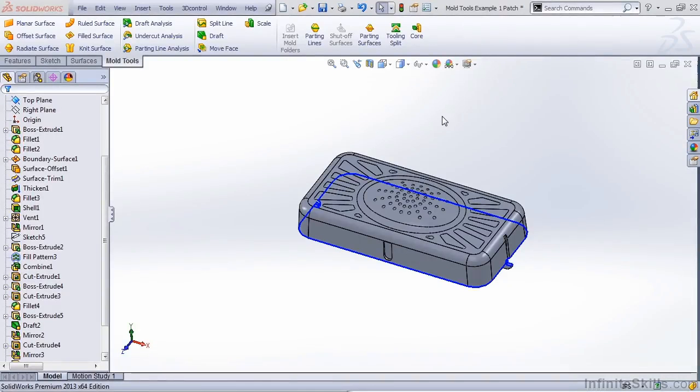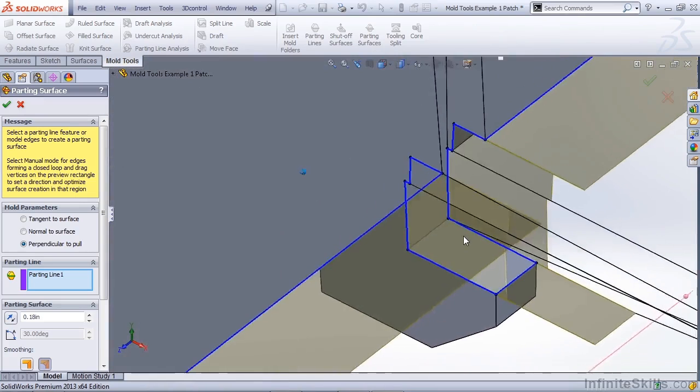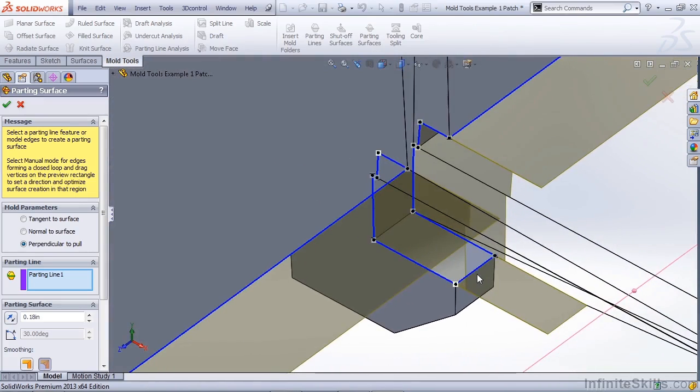In this video, we're going to be creating a parting surface. To begin, select parting surfaces from your mold tools toolbar. At this point, SolidWorks goes around and actually selects the parting line that we've created and starts to extend surfaces out from that. You'll notice that you have mold parameters.